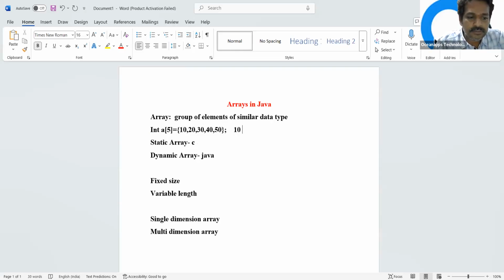Values are 10, 20, 30, 40, and 50. Exactly 5 values with 5 locations. The first location's index starts with 0, the next index is 1, the next index is 2, the next index is 3, the next index is 4. In this way, the system stores the array.